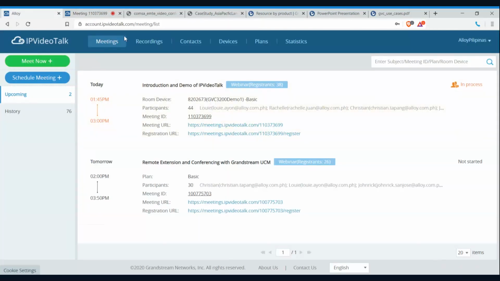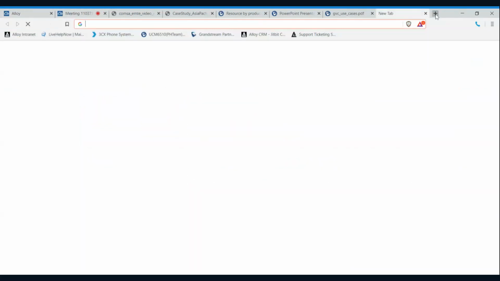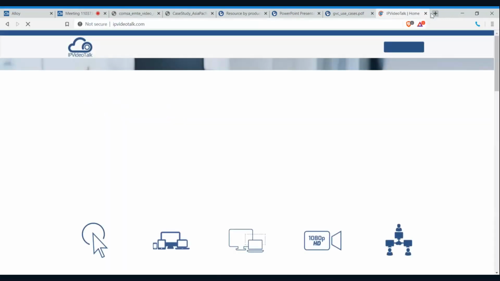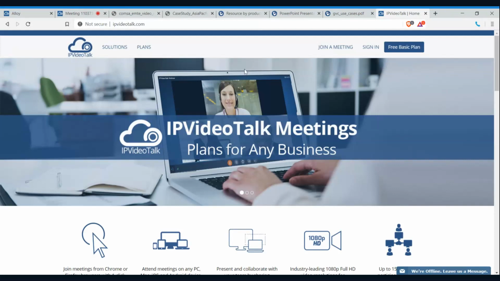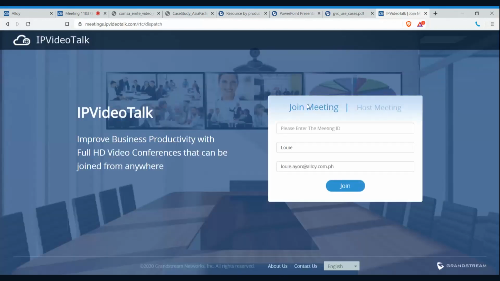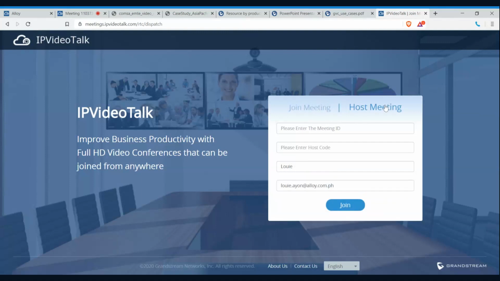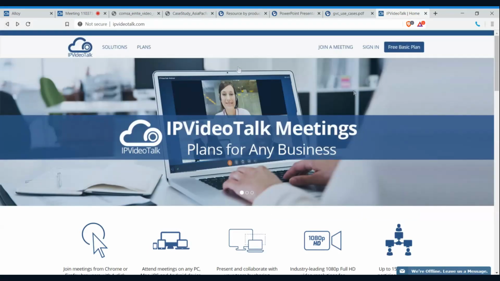So this is exactly how you create it. So once you go to IPVideoTalk.com, right there, you have a couple of options here. So if you wanted to simply join a meeting here, as I said earlier, you just need the meeting ID, your name, and your email address. Otherwise, if you wanted to host a meeting, enter the meeting, the host code. This is with regards to the GVC device. That's later I will be showing you. Let's just go back one more time.